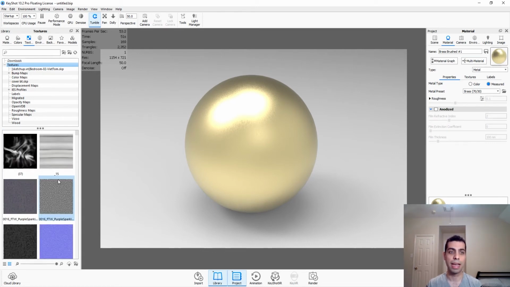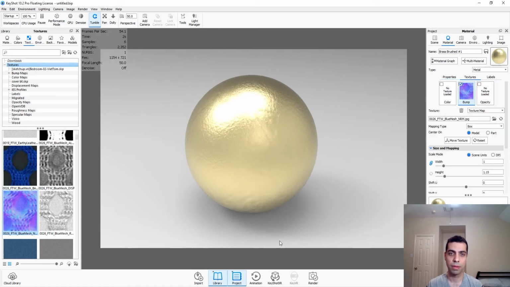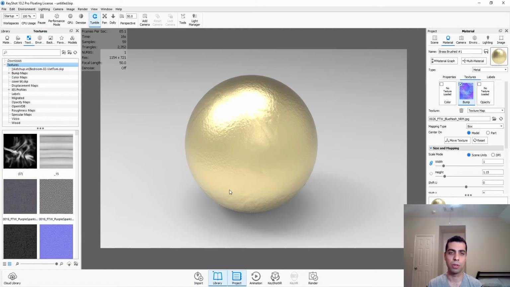Maybe you want to attach, say this one, the blue mesh, to your material, and we hit bump, and as you can see, it is applied to the bump node of our material, which is applied to our object, to our sphere. I will go in depth with the material graph and the bump node and everything in later episodes, but just keep in mind this is what the textures library does.